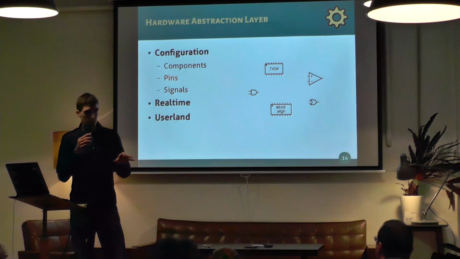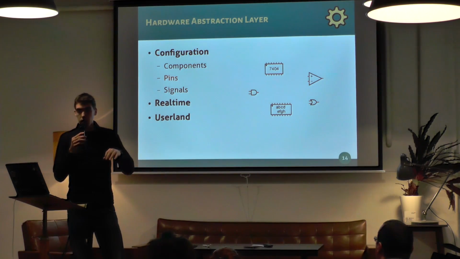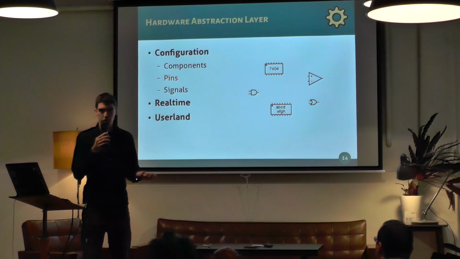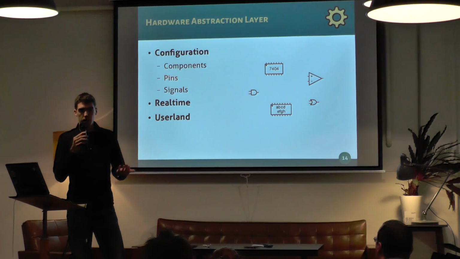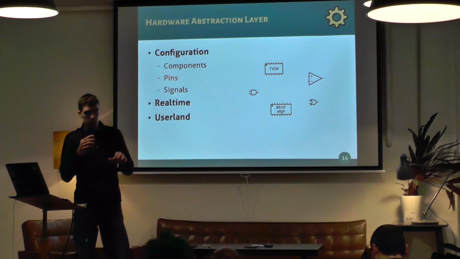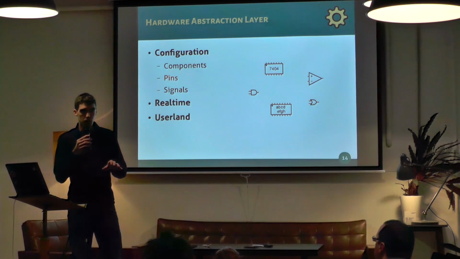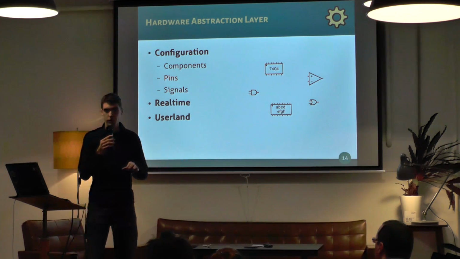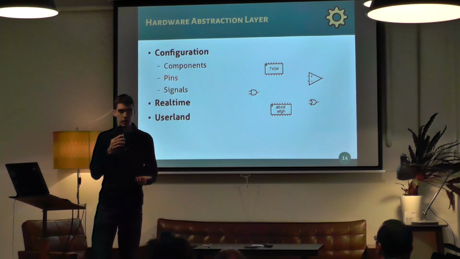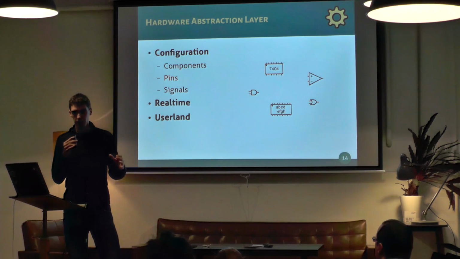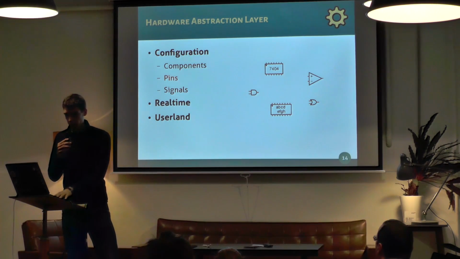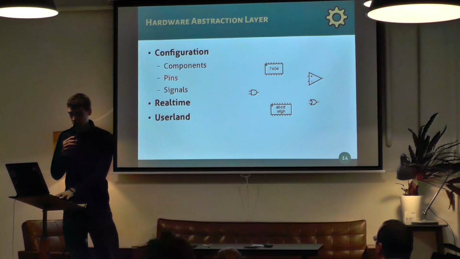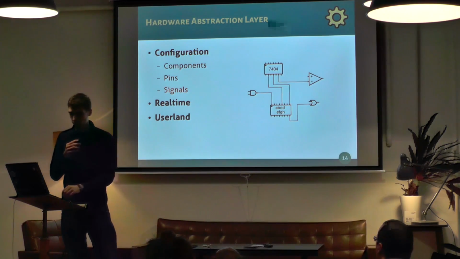And also, there are many components available out of the box. For example, a PID loop is available, and other things like simple multiplications and so on. So you can use this hardware abstraction layer to create configurations without any programming skills. You just need to configure the machine and you get a running real-time application. And of course, we also have pins and signals to connect the components.